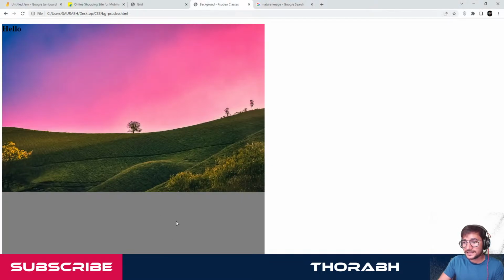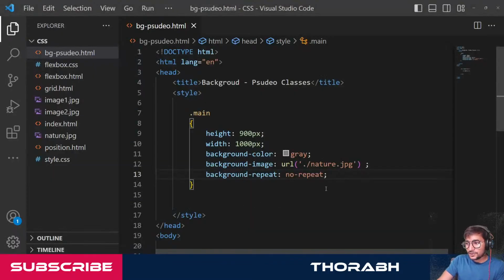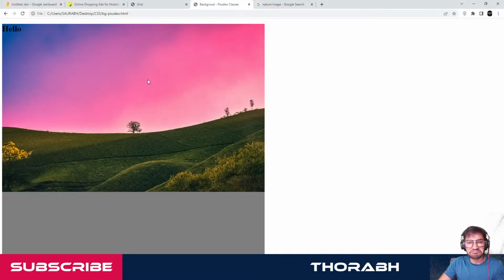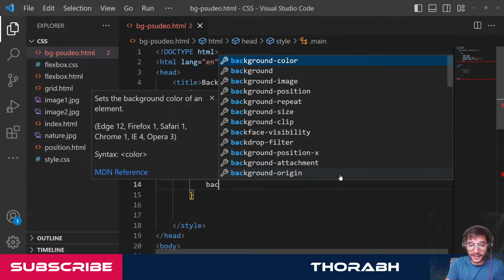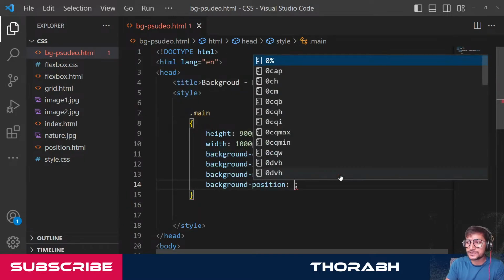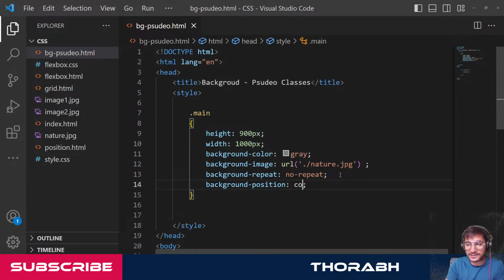Now, see, there is some area left. Now I think Vaibhav was asking, what is the difference between background contain and cover? Now you will see that. Now see, guys, the image is smaller in height than the whole div, and there is some gap left. I don't want that. So what I can use is something called background position, and I can use cover.